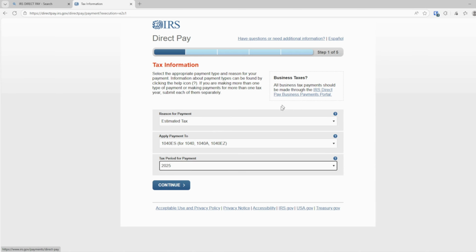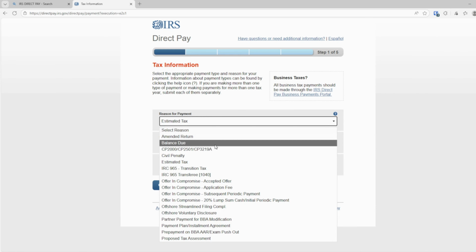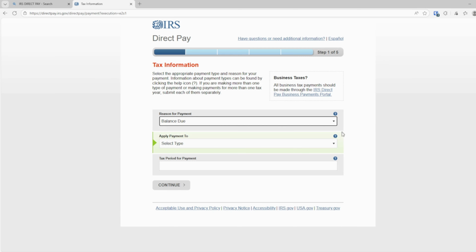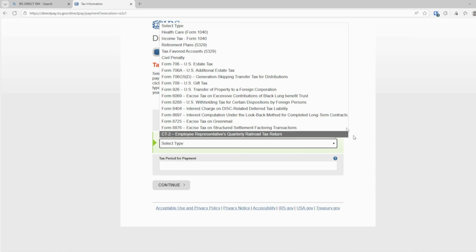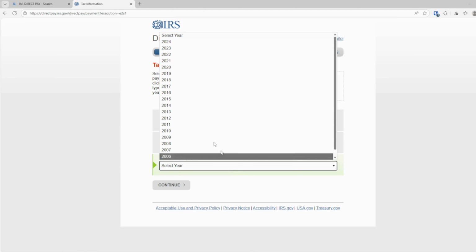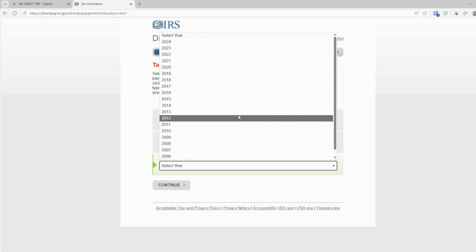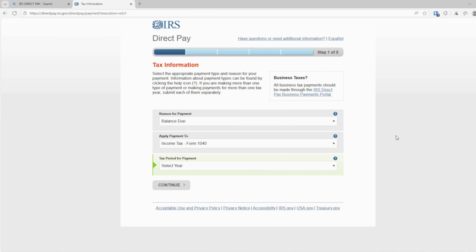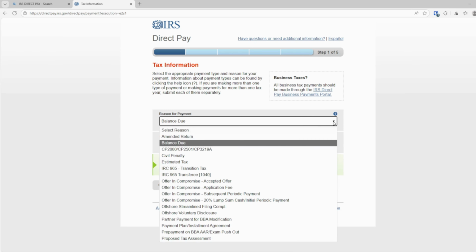If you're behind and you need to pay for 2024 or an earlier year, you can use this same website, the same tool here. Instead of estimated tax, under the reason, we would change that to maybe balance due. And then it would let us select a previous year. So balance due, income tax 1040, and then we could select really any year. It looks like we can go as far back as 2005. So anyway, in today's video, we'll select that estimated tax, 1040 ES in 2025, and hit continue.